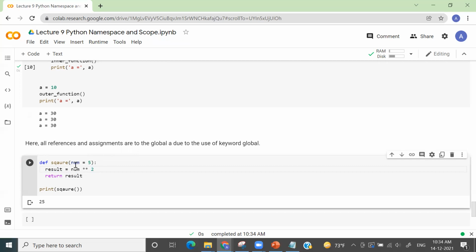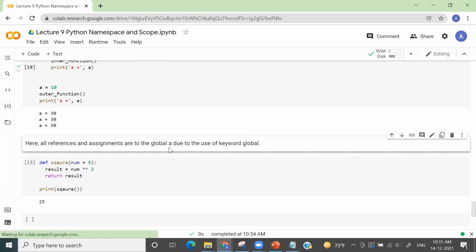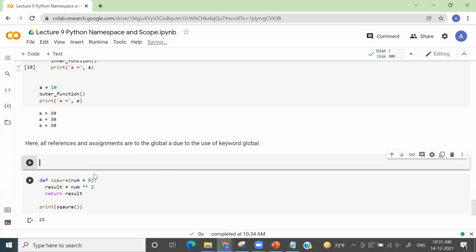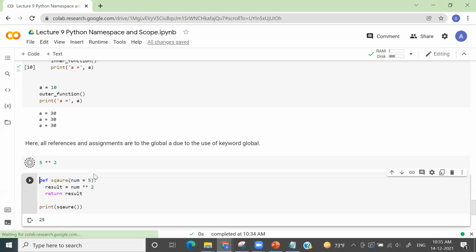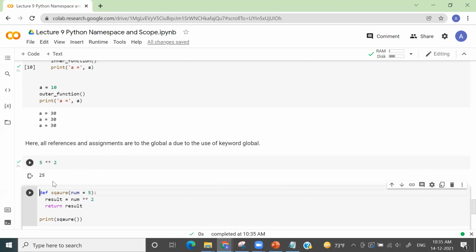So here what we are saying is, if my user doesn't give any argument, then take the argument as 5 and store that in the variable called num. Now we are performing a square operation on this. How do we square a number? We use this double star symbol and 2. So this is equivalent to writing 5 squared. And the output of this square operation is stored in another variable, result, and the result I am again returning to the function call.